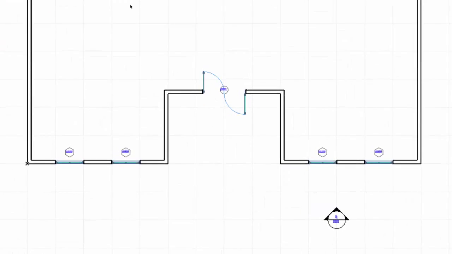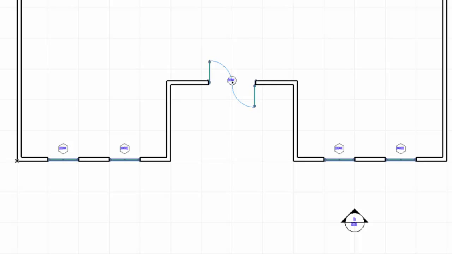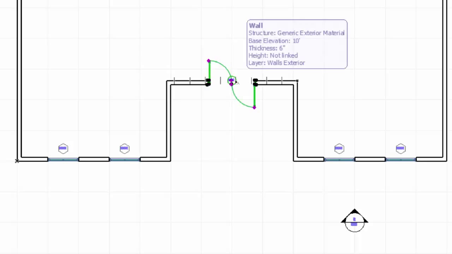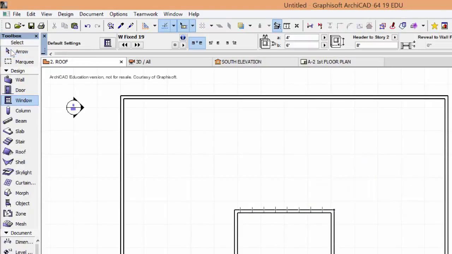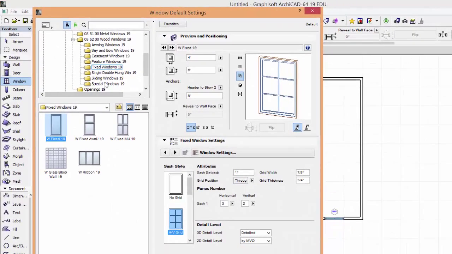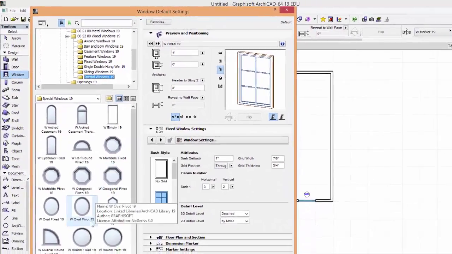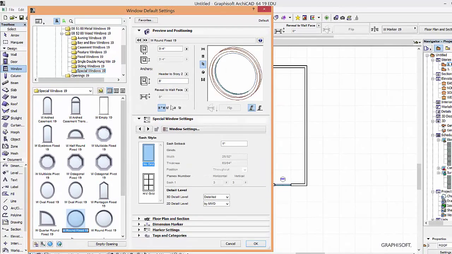So here we're going to click on the arrow, and we're going to select this door and delete it. And instead we're going to insert a specialty window. So we'll click on Settings dialog for Windows. We're going to select Special Windows. We'll select a round fixed window.